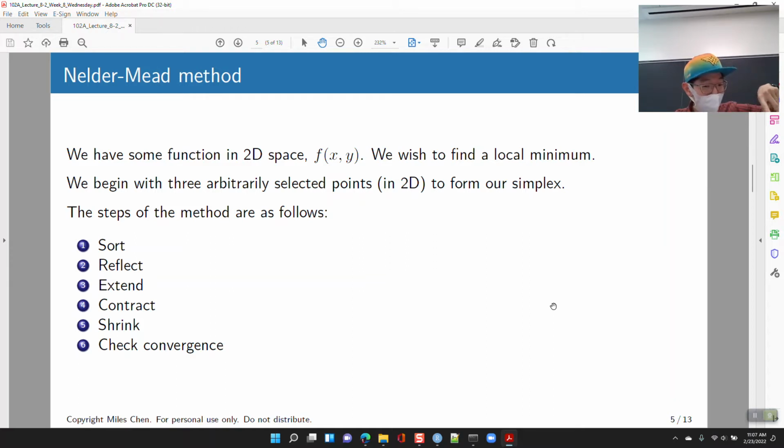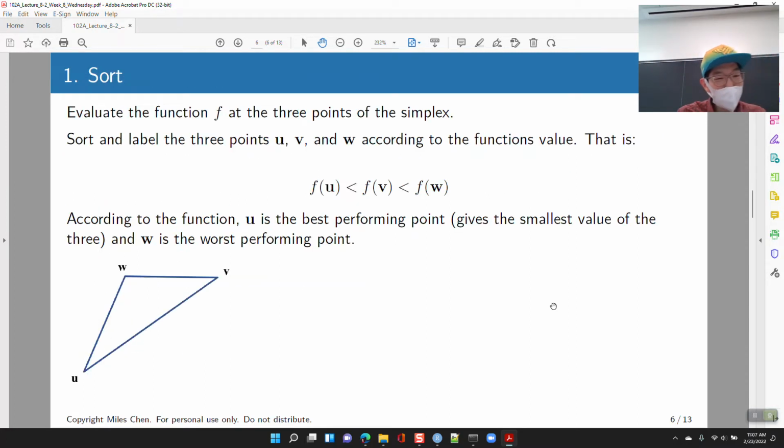And we're going to do these steps: sort, reflect, extend, contract, shrink, and we'll check convergence. Basically, we'll sort them, and then we'll do one of reflect, extend, contract, or shrink, depending on what values we find, and then we'll check convergence. And that's going to be each iteration. At each iteration, we'll sort them and check convergence, and in between, we'll do one of these steps. Okay, but we always start off with reflecting.